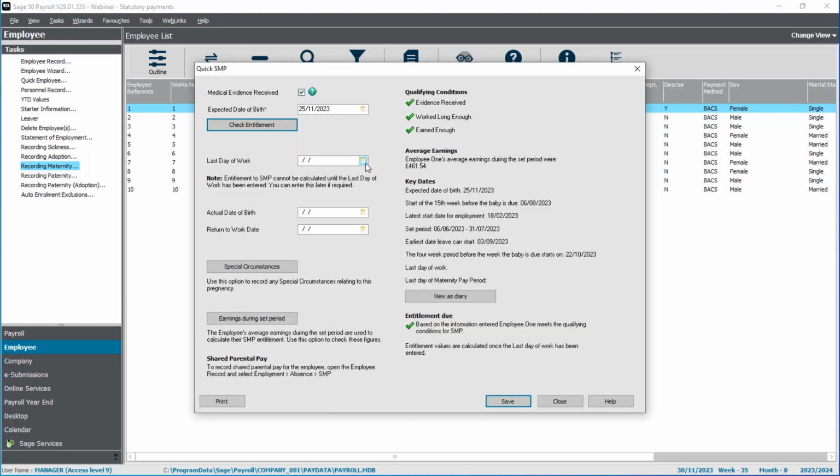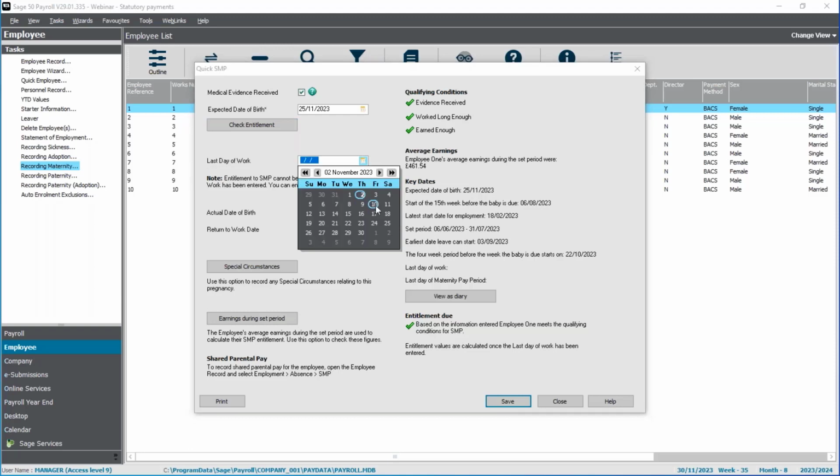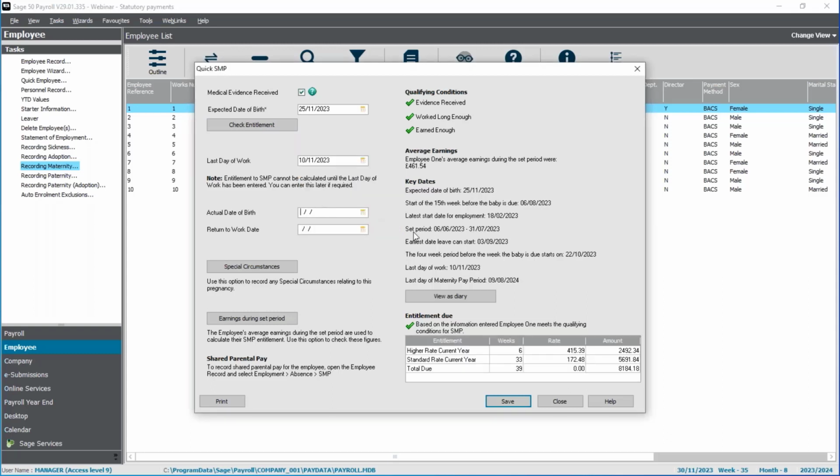Now, in this example, the employee is working up until the 10th of November. So that's what I'll enter as the last day of work. And that means that the maternity pay will start from the 11th of November, and it'll run through for up to 39 weeks, which would take them all the way up to the 9th of August.